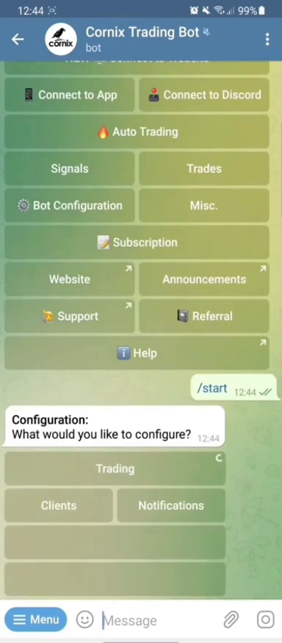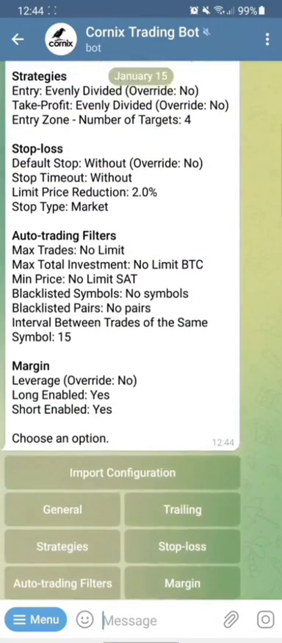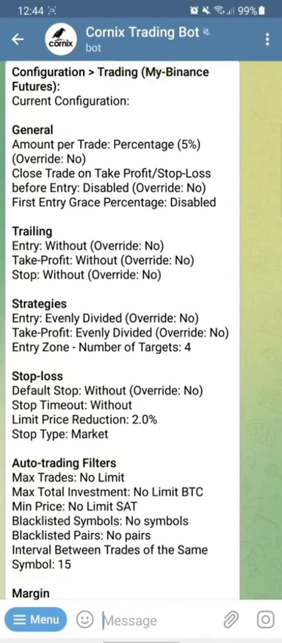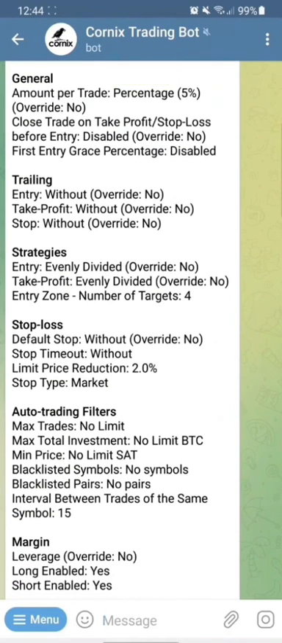Then Trading, then My Binance Futures. Here we will have the specifications within the default settings prepared by Cornix for our clients. You can see there's a large number of settings, such as General, which includes the amount per trade, closing the trade upon taking profit or stop loss, pre-entry disabled, override no, initial entry allowance ratio disabled, gradient for entry non-override, no, profit taking none, override no, stop loss none, override no.